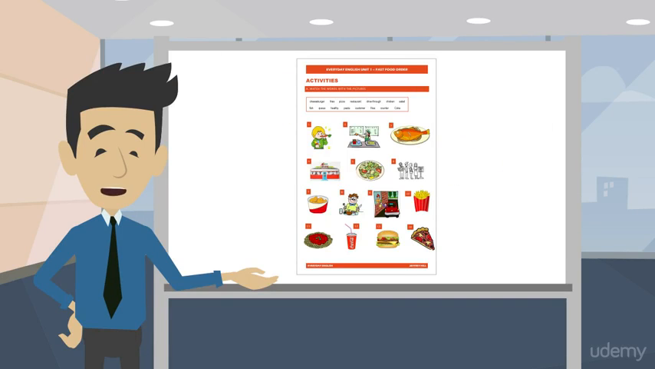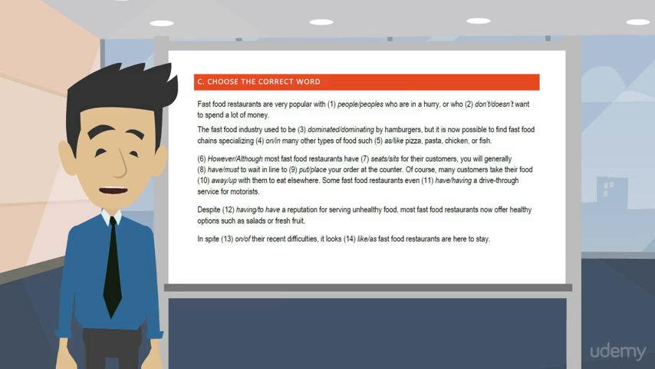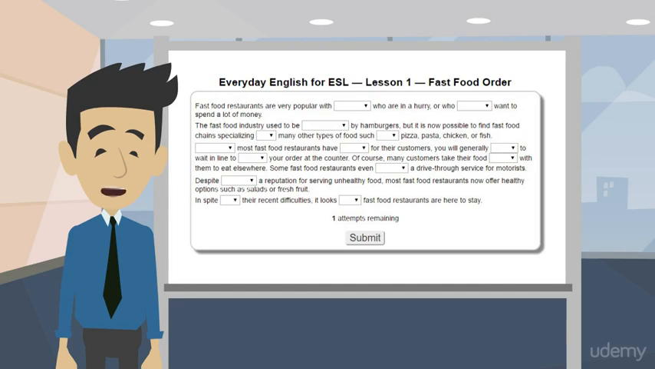To check what you have learned from the lesson, you will find two more language exercises in the PDF. In the first, you have to match the words with the pictures. And in the second, you must choose the correct words to complete the text of the listening comprehension passage. You can also do this activity online.